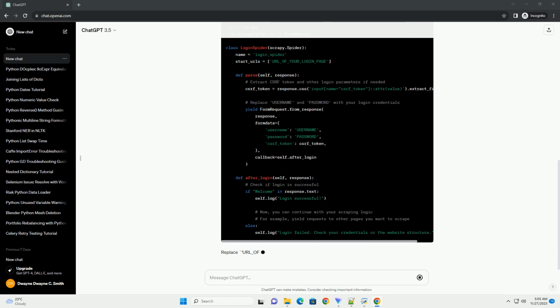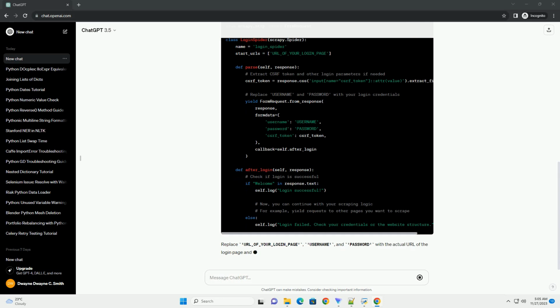In some cases, after successfully logging in, the website may redirect you to another page. To handle redirects, you need to modify the after_login method. Update it as follows.